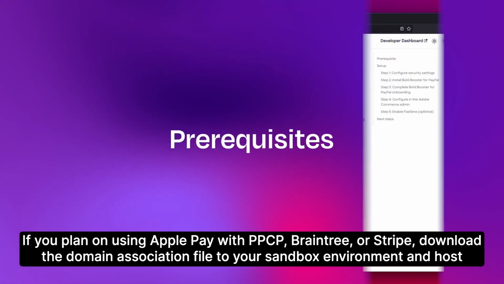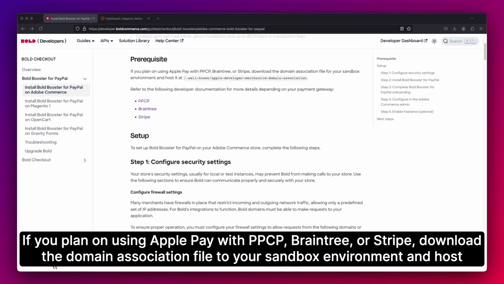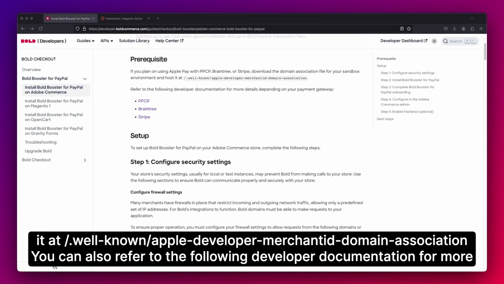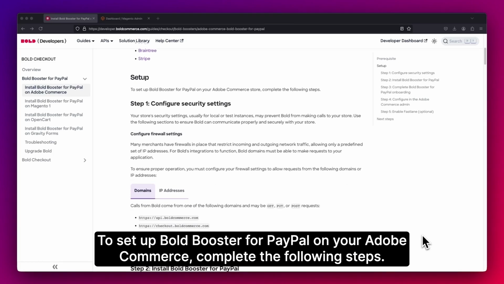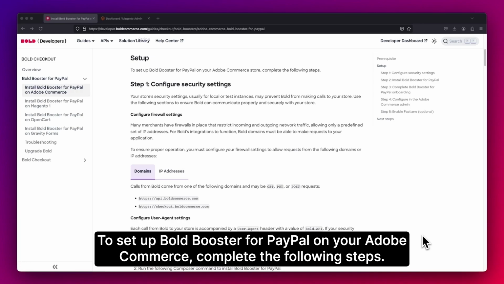Prerequisites. If you plan on using Apple Pay with PPCP, Braintree, or Stripe, download the domain association file to your sandbox environment and host it at /.well-known/apple-developer-merchantid-domain-association. You can also refer to the following developer documentation for more details depending on your payment gateway, PPCP, Braintree, or Stripe. To set up Bolt Booster for PayPal on your Adobe Commerce, complete the following steps.